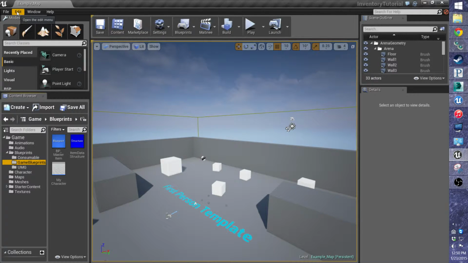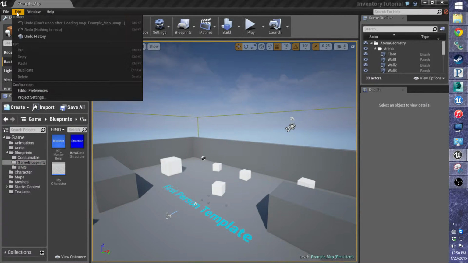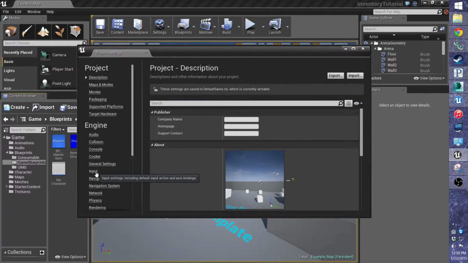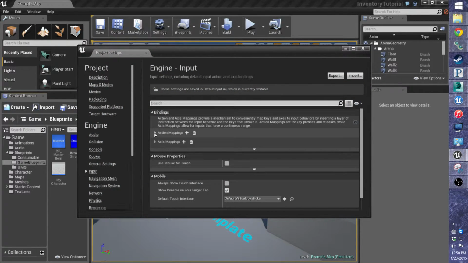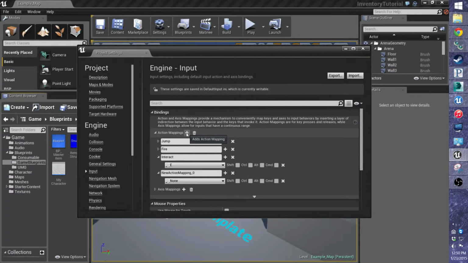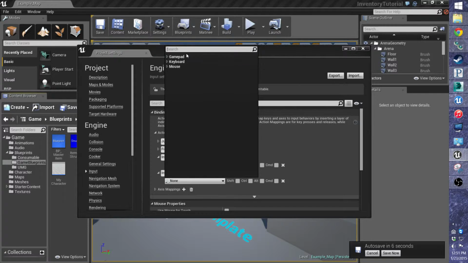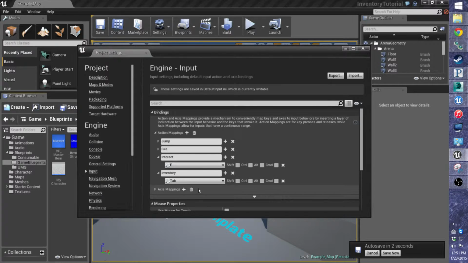Let's add in some more action events. So go to Edit, Project Settings, Input, open that, and let's add one for inventory. And I like to set that to Tab, although you can set it to whatever you'd like.